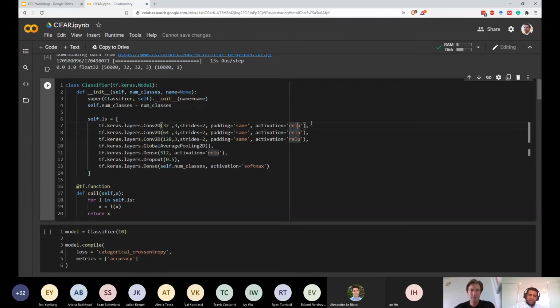You don't need to worry about what all those are, but essentially we're going to go through, and because we're computer scientists, we like powers of 2, so we're going to keep going up by powers of 2, so 32, 64, 128. Then we're going to do this global average pooling.